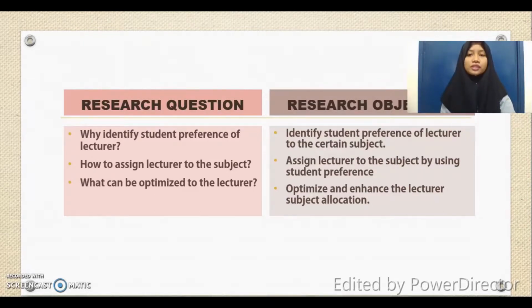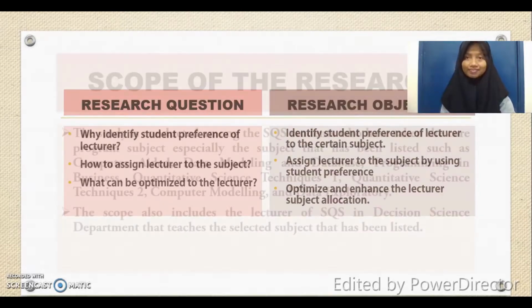Research question and research objective. There are 3 research questions and 3 research objectives. Firstly, why identify student preference of lecturer? We identify student preference of lecturer for a certain subject. Secondly, how to assign lecturer to the subject? Assign lecturer to the subject by using student preference. And lastly, what can be optimized for the lecturer? Optimize and enhance the lecturer subject allocation.